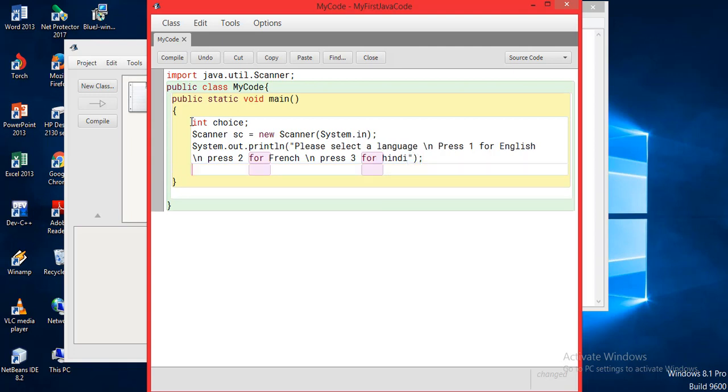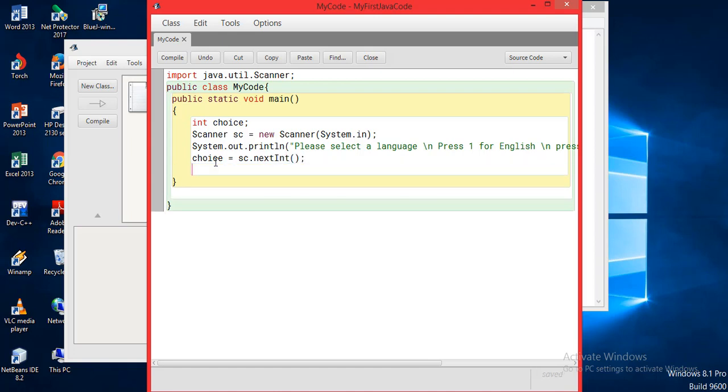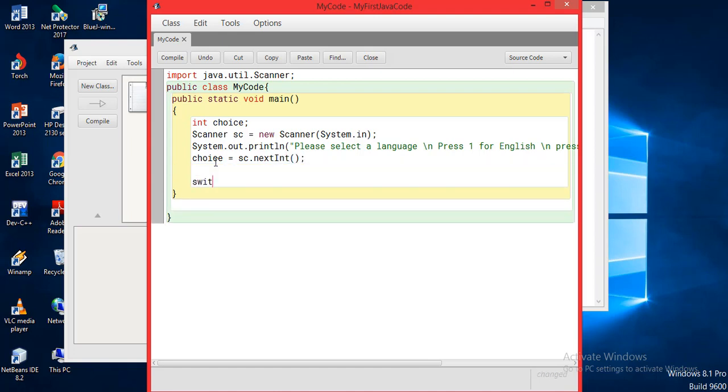Okay, fine. So you've selected these. Now what I wanted to do, okay, then I will go and I will say please take whatever input has come, choice, put it in sc.nextInt. So it's going to go again in the choice box. Okay, then I will switch this choice.